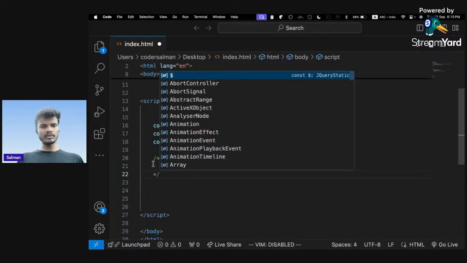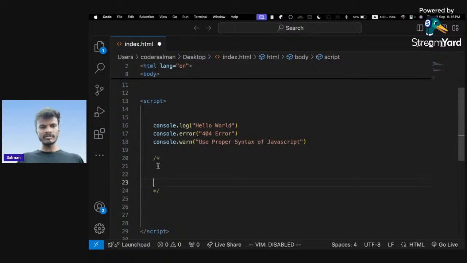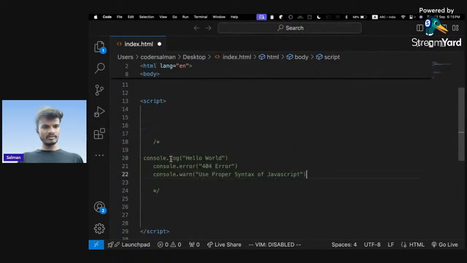So whatever code is written in between both of these will get commented. You can see, right? So now it's commented. This is a multi-line comment, and for a single line comment we use a double forward slash.